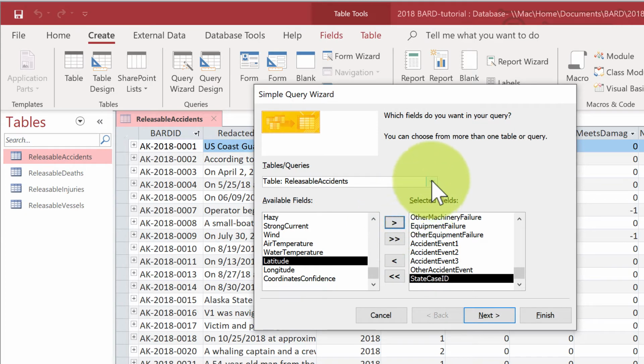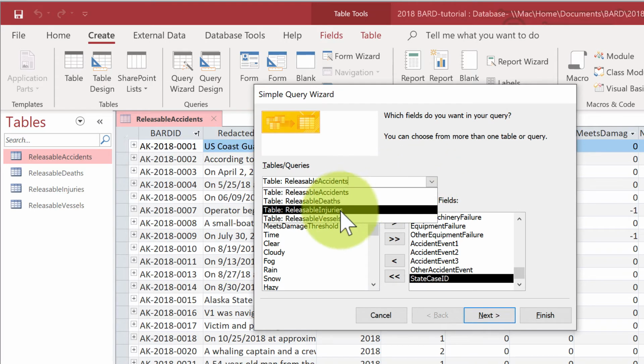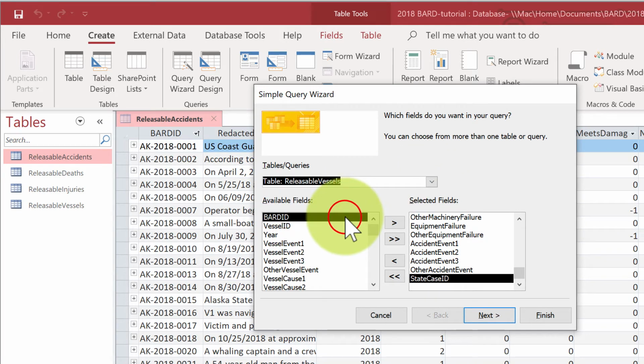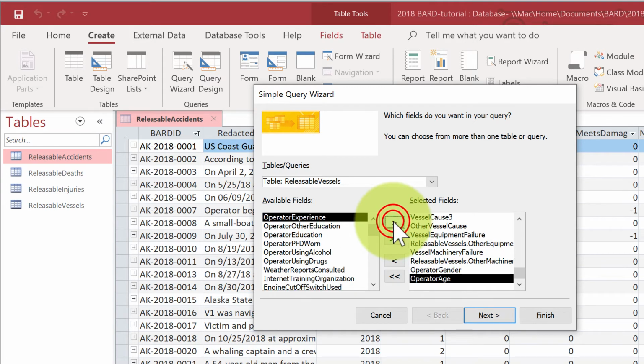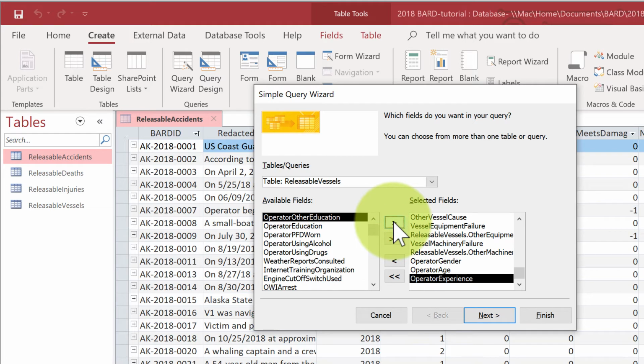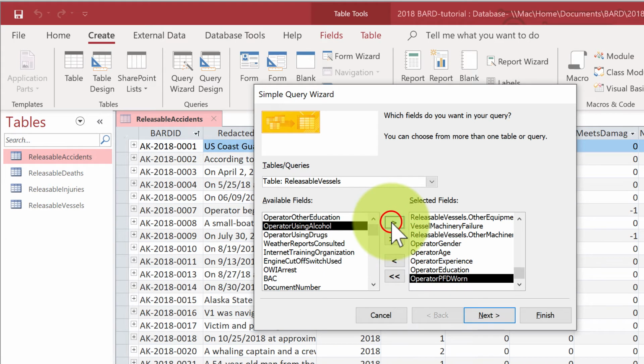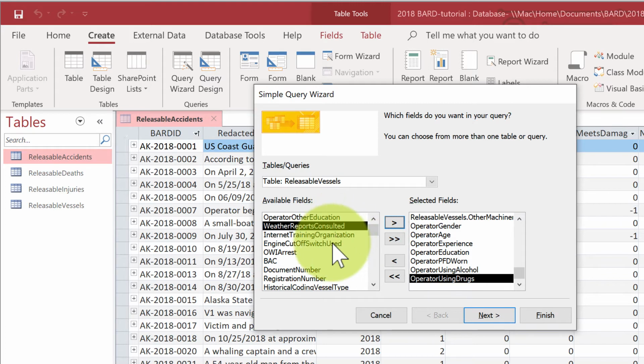Once we select the variables of interest from the accidents table, we pick the vessels table from the drop-down in the simple query wizard and begin to select variables of interest to us from the vessels table. If other variables are of interest to you, select them, or just select all of them using the double arrow symbol. Just remember, you can always go back to the accidents table or vessels table and look at them there if you need them. I continue to pick out variables to be part of the combined query.